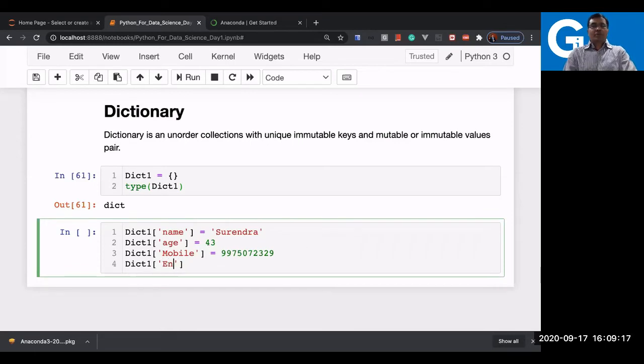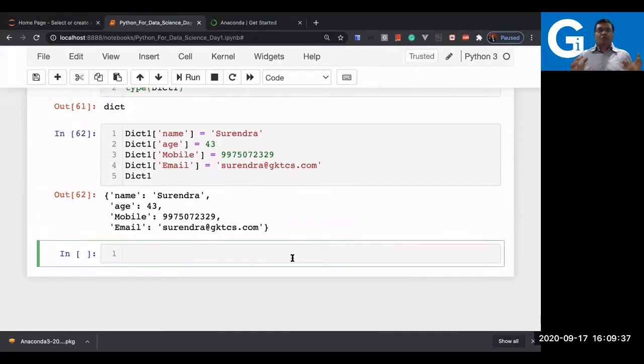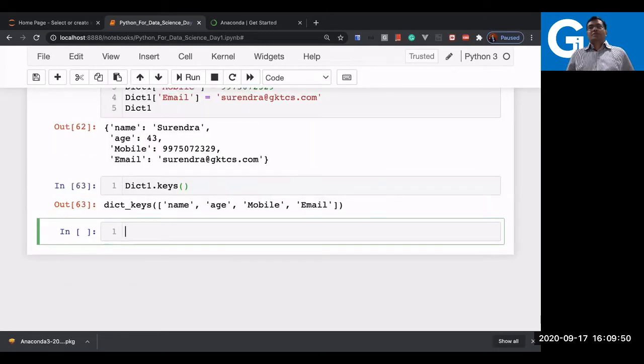I am able to store my data in a step-by-step manner and see how it works now. Based on the types, I'm using the single quote, or if there's a number, I'm not using any quote here. And now look at the dictionary. So you got the dictionary with a key and value pair, right? Which are the keys now? Let us ask the question. DICT1 dot keys. They are the keys now. Which are the values? Just ask DICT1 dot values.